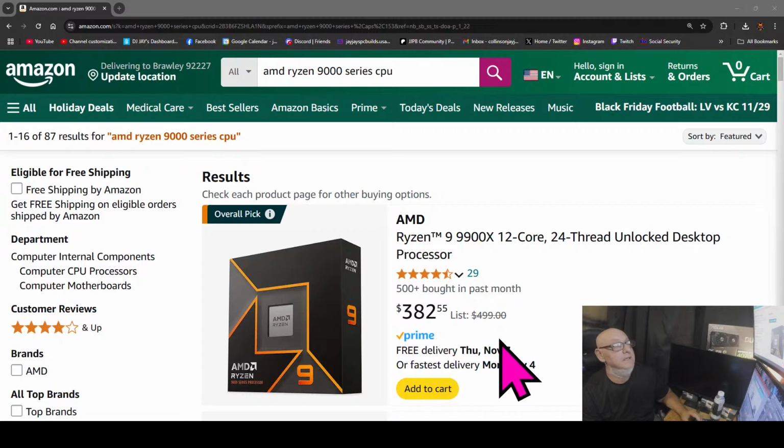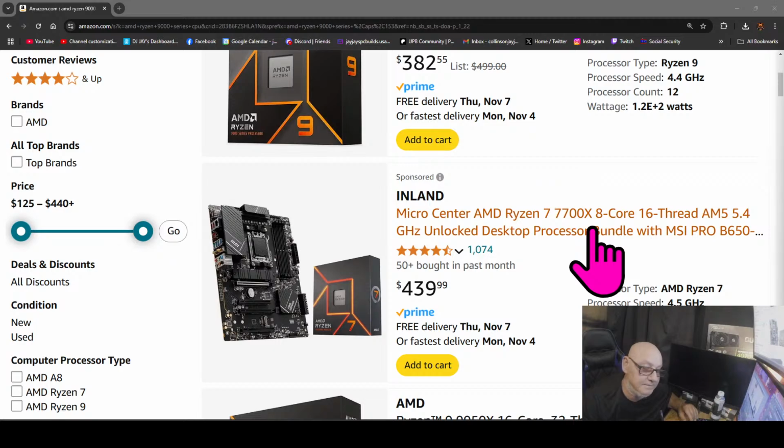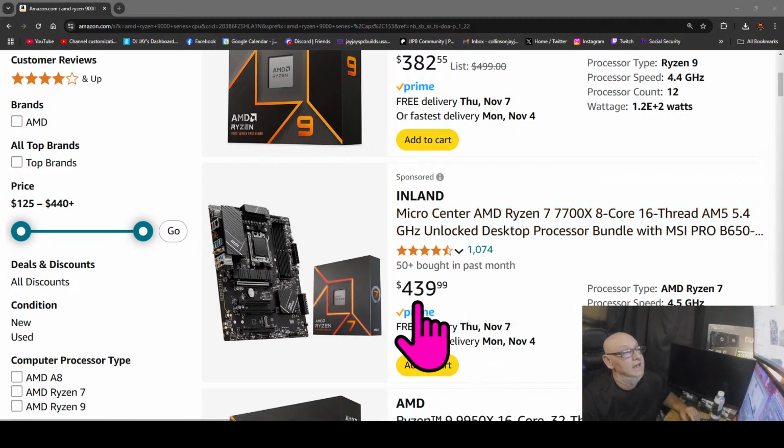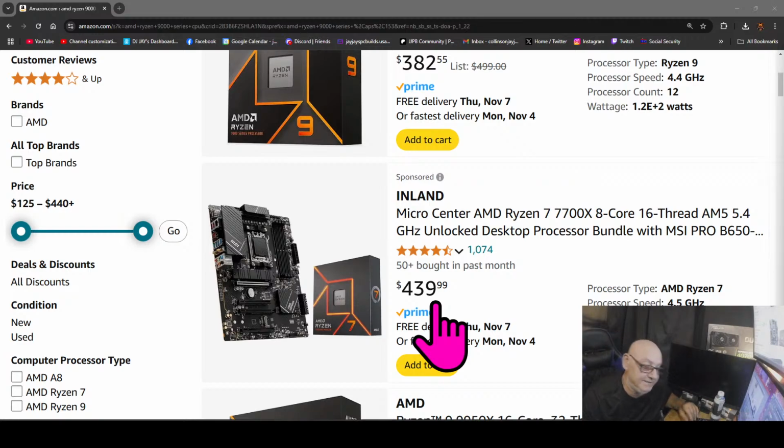Okay, let me take you guys over to Amazon. They've got the 9900X for $382.55. 7700X, get this machine, $440. 7700X, $440.